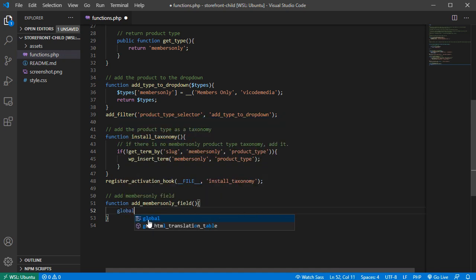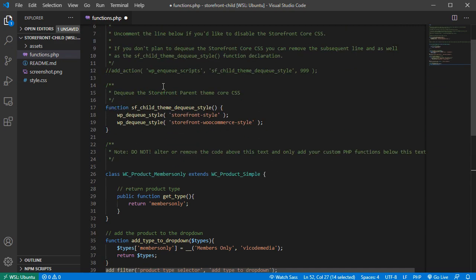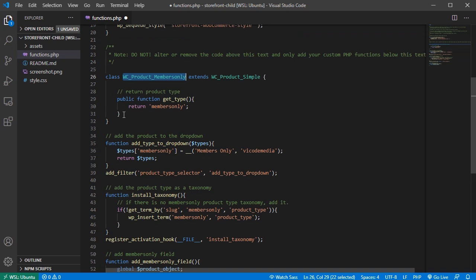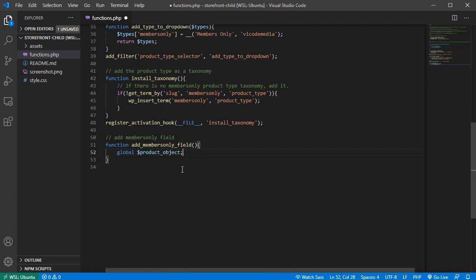Here we get a global variable, which is the product object. The product object actually is this function from here, because whenever we create this class, it saves it as a product object. So here we have these methods here, which we already returned the members only product type, and then we will call this function later on in the code. But so we get the product object as a global variable, and here I'm gonna close the PHP tag, and I'm gonna add some HTML.